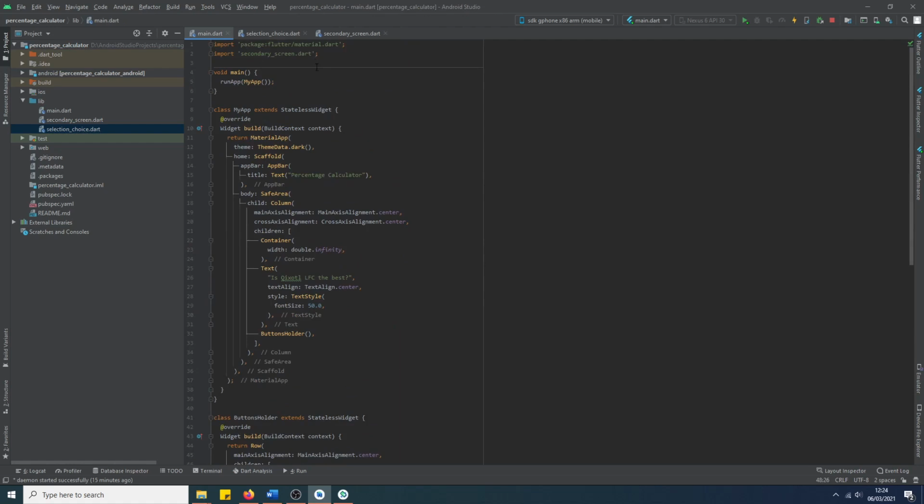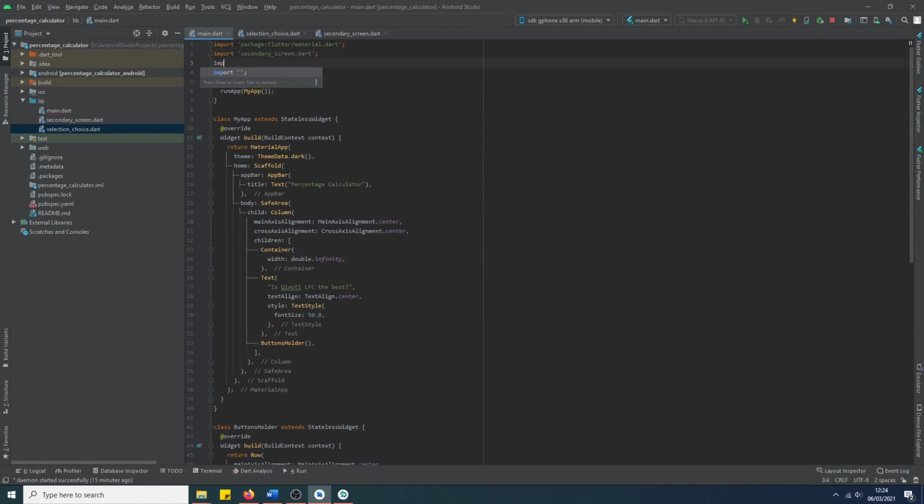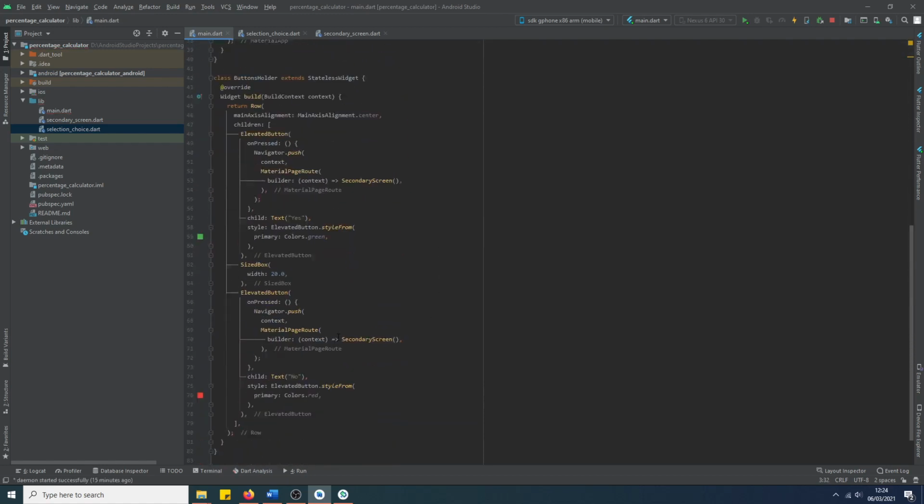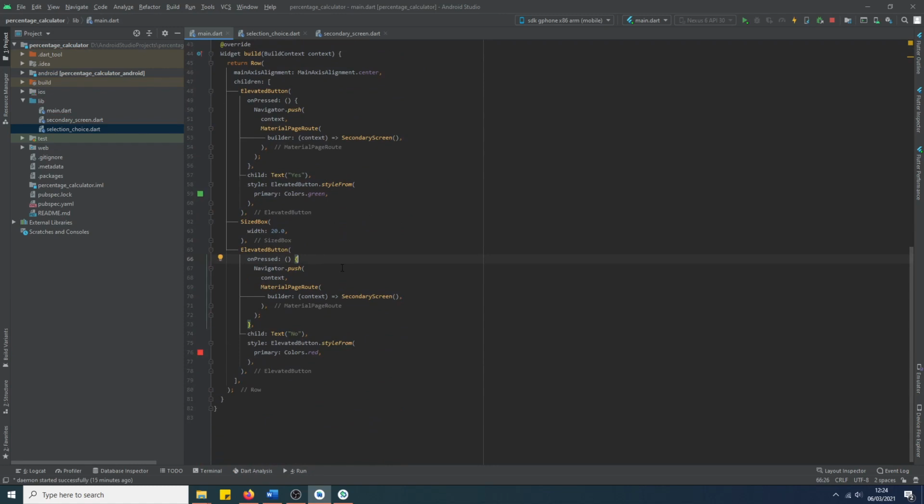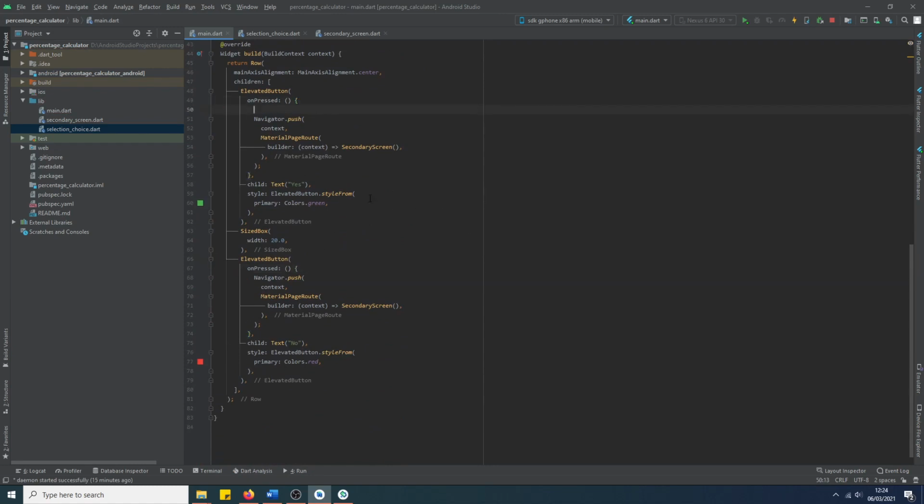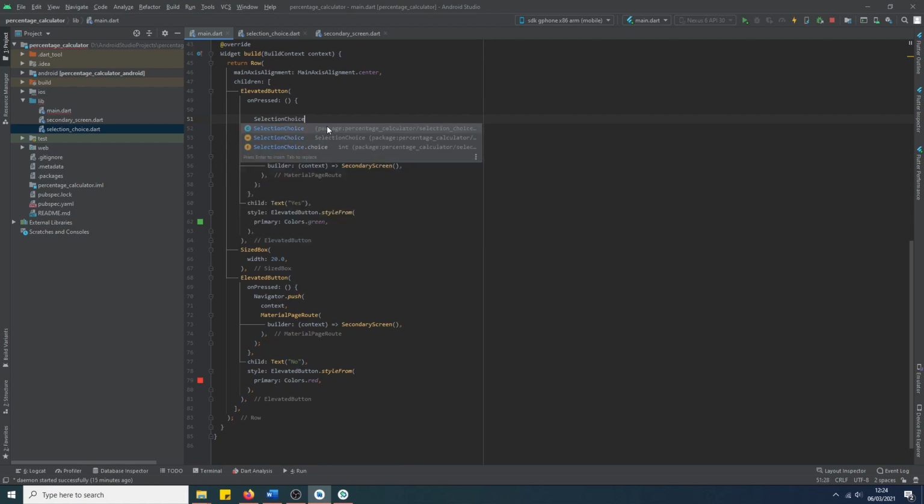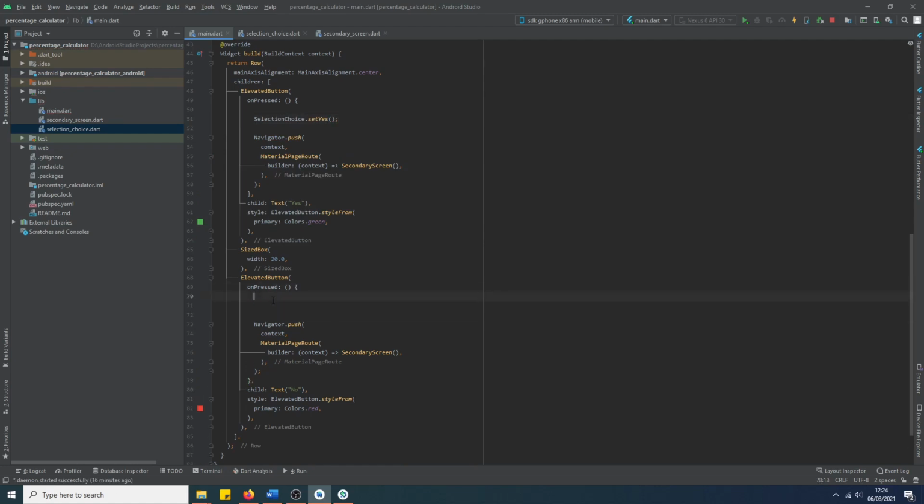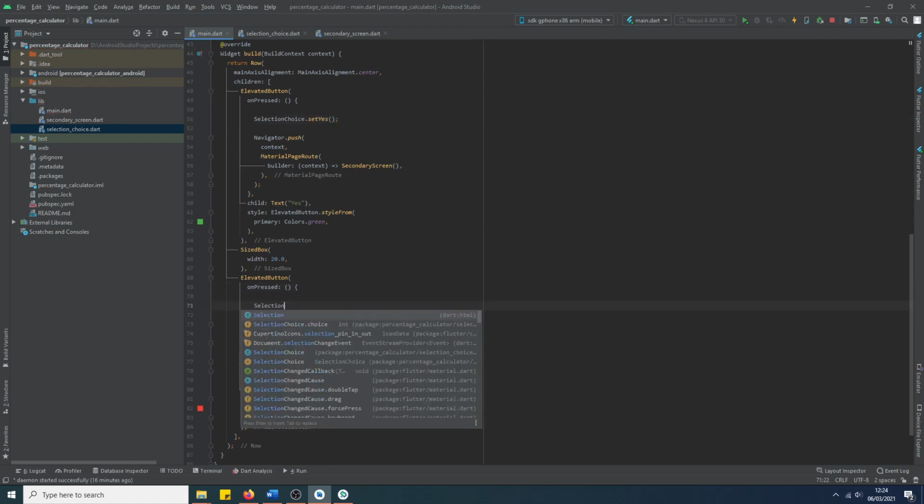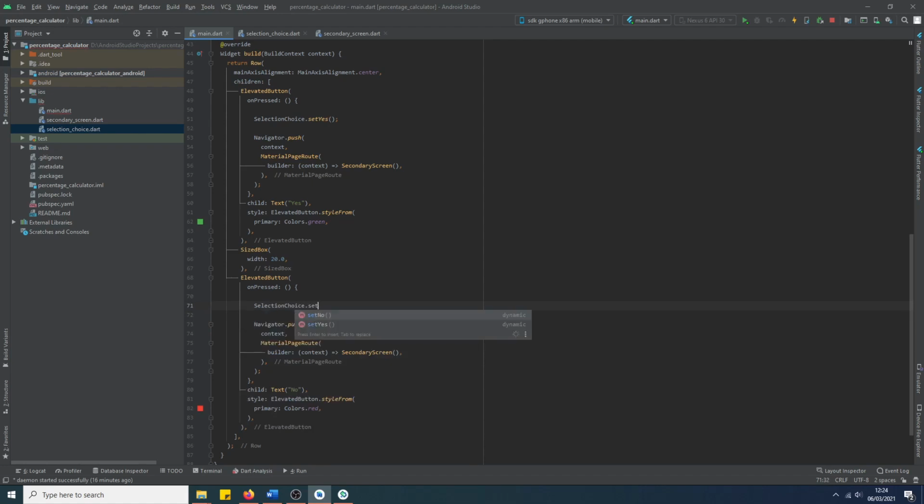Okay, now we need to import it here in the main Dart file, and then when they press the yes button, we'll say selection choice dot set yes, and then likewise for the other button we'll say selection choice dot set no.